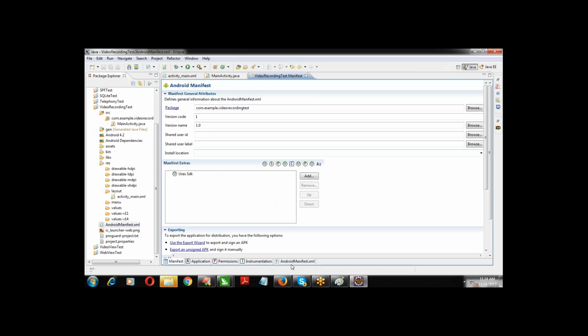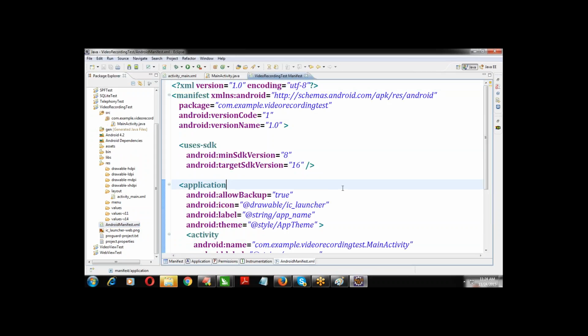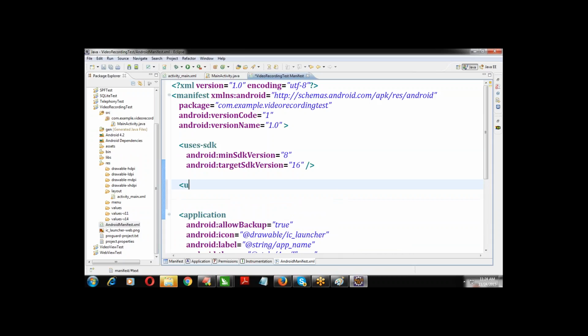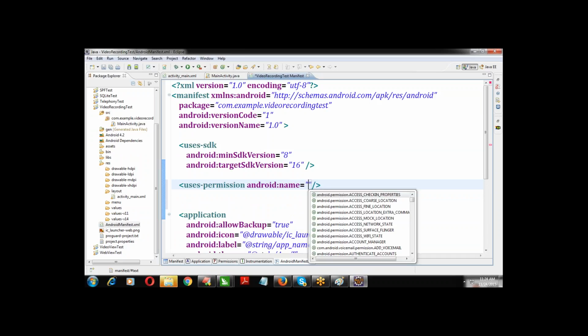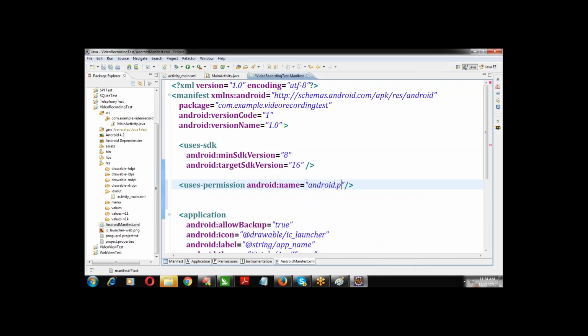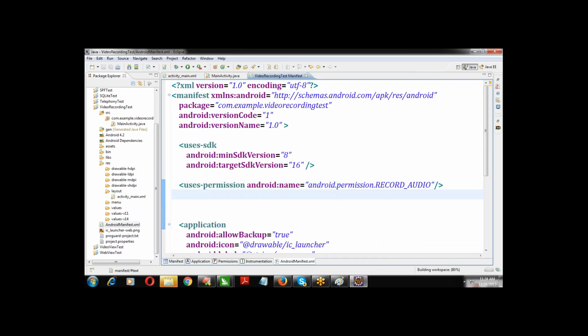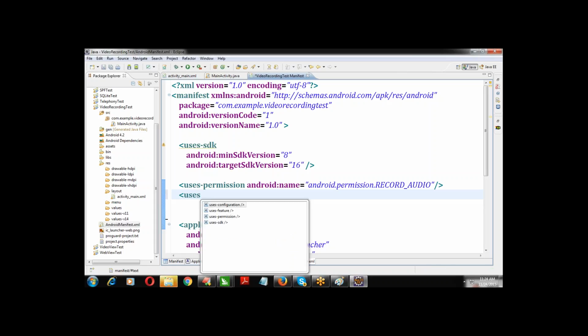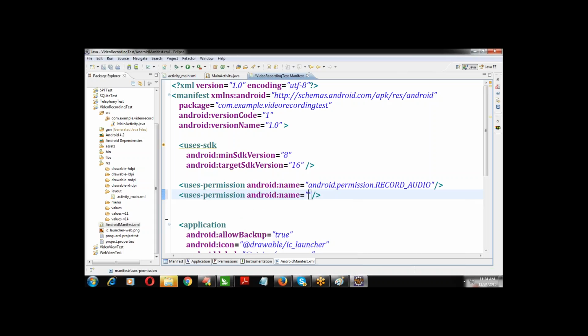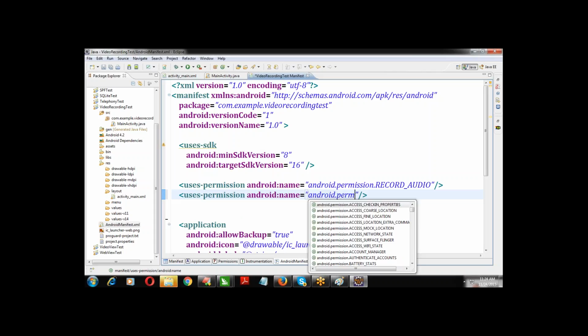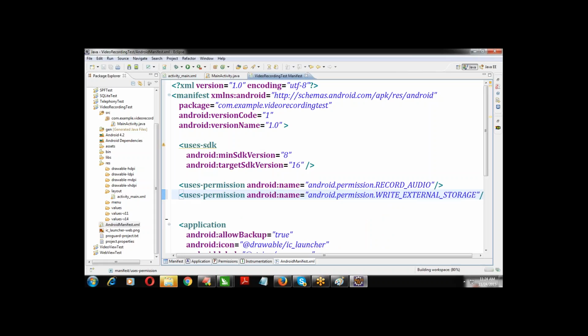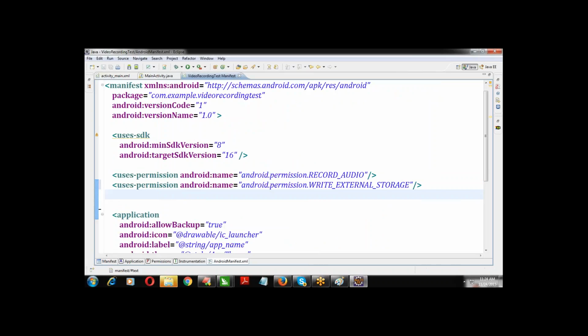In the project manifest.xml file, if you want to record the audio, so uses-permission, android:name equals android.permission.RECORD_AUDIO is the one thing for start recording an audio. And if you want to write the data into some storage, we have to specify this permission, android.permission.WRITE_EXTERNAL_STORAGE.